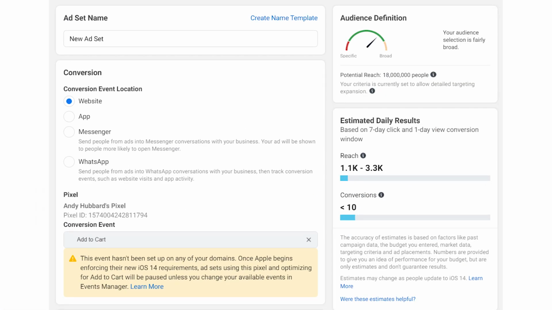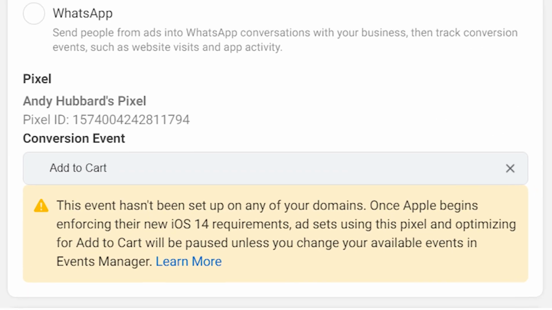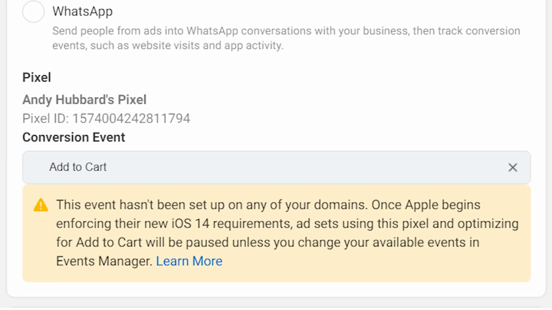And don't worry, if you've seen this warning inside the Facebook Ad Manager, then keep watching this video because that's exactly what we're going to show you how to fix. That warning comes up when you haven't set up Aggregated Event Manager properly. So let's dive into it.